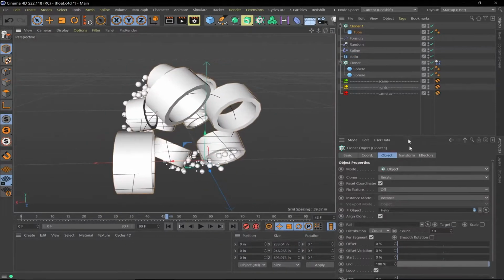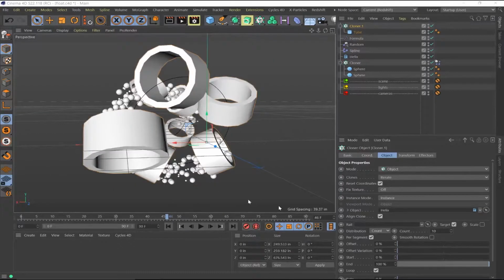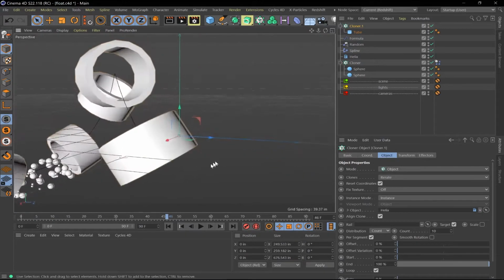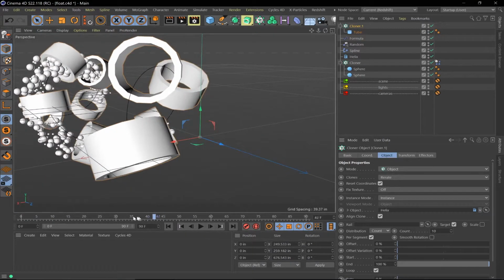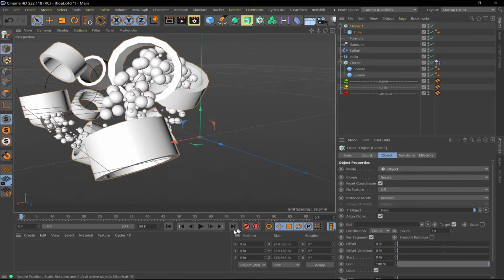All right, so now we need to arrange this. All right, so we go to object, we align the clone. So let's see what we have here. Let's go to the beginning.